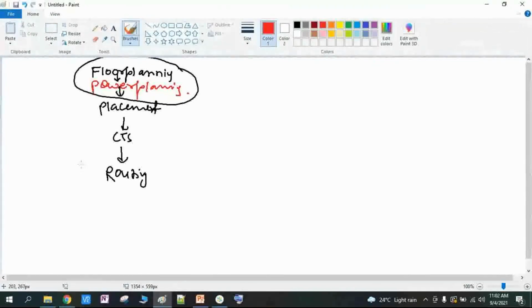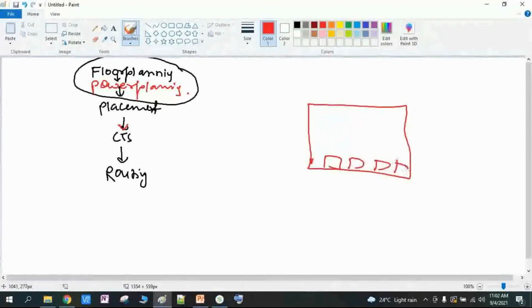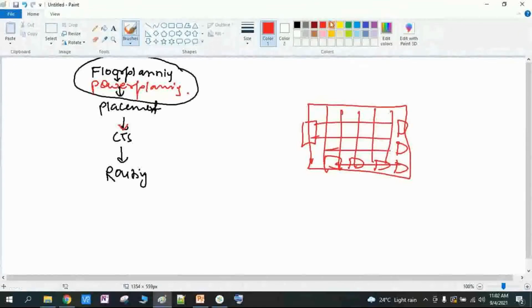Sorry for the interruption, sir. Can you explain once again CTS, clock tree synthesis, after the placement? Once your placement is done, your macros are already placed, your ports are placed, your power planning is done, and your standard cells are also placed in the design. Now, all the flip-flops placed in the design need a clock, right?